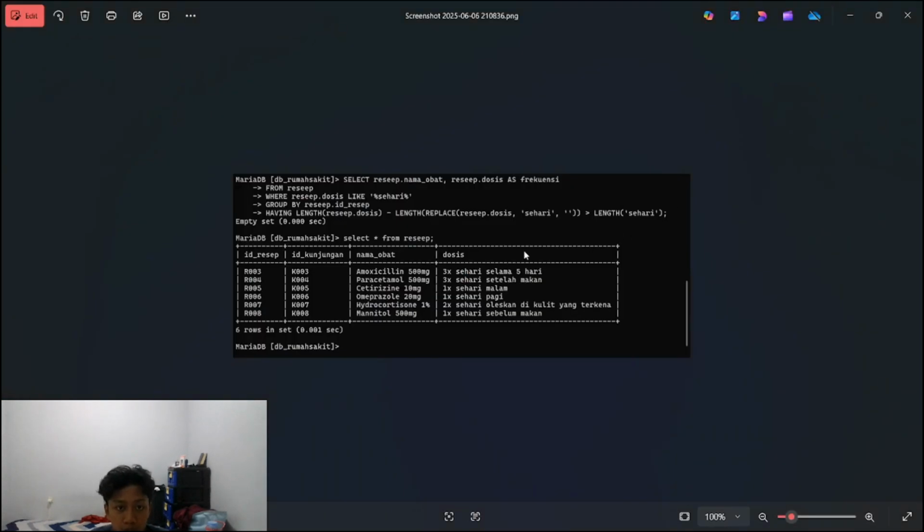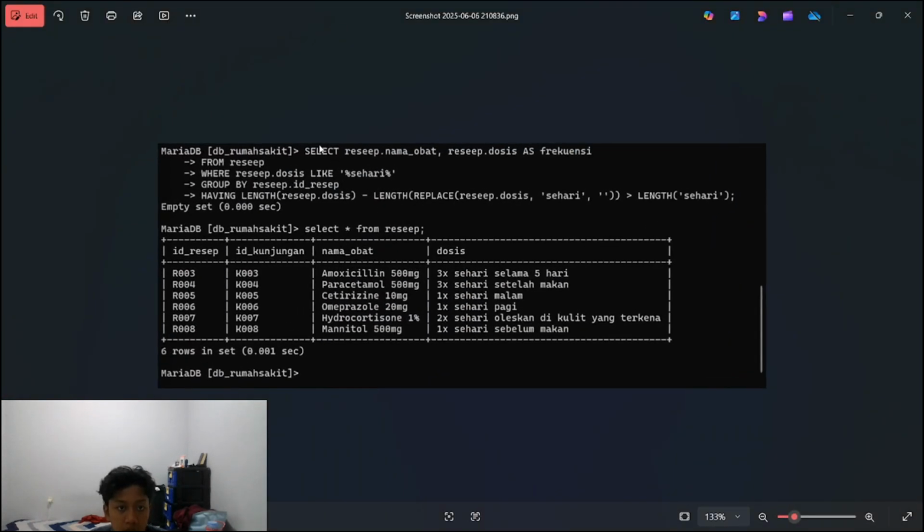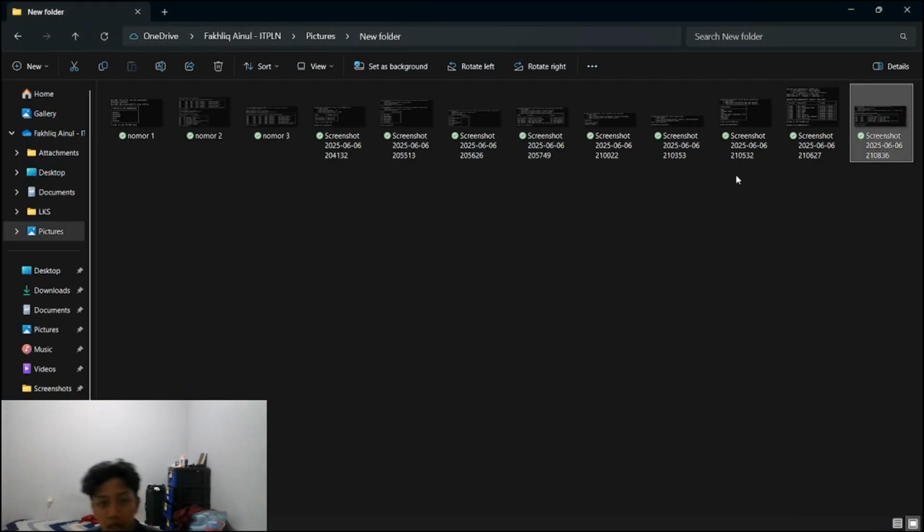So we just use this, select receipt, like this. From receipt is the table we want to display, where LIKE with the wildcard, like before, gives this output. So that's the last one.